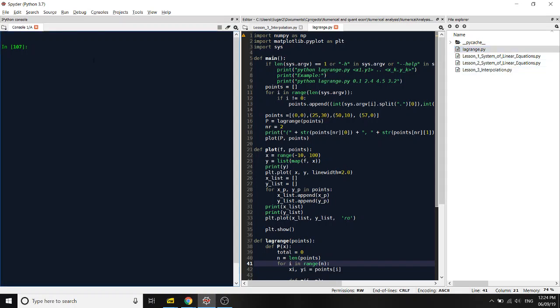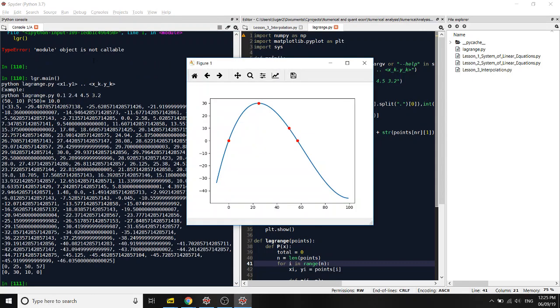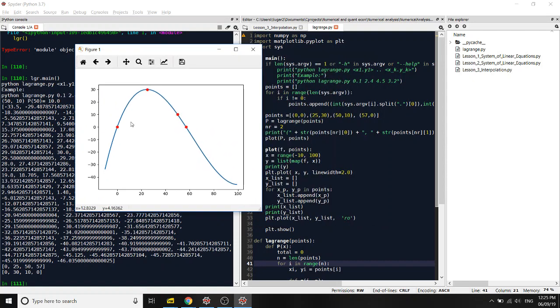So we can import this Lagrange as, let's just say, Lagrange. So we have just imported it, and now let's run this Lagrange main. Okay, it's called the main. So it's giving us these 4 points and the curve itself.